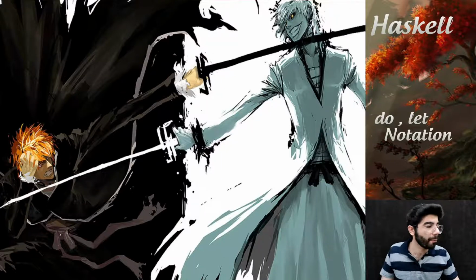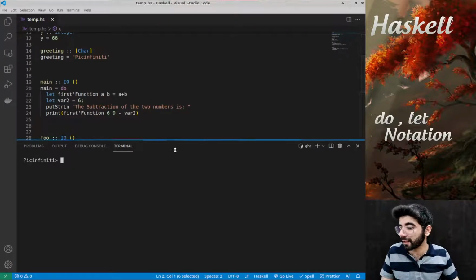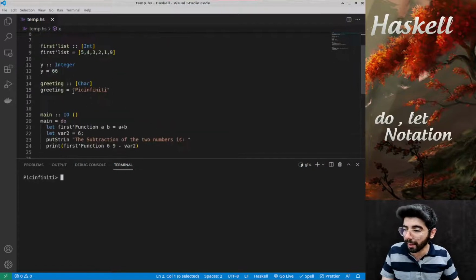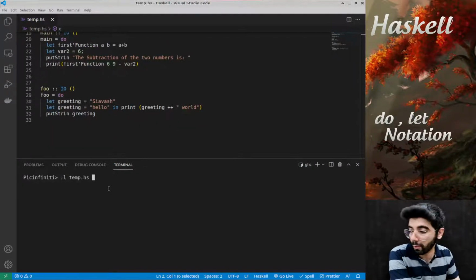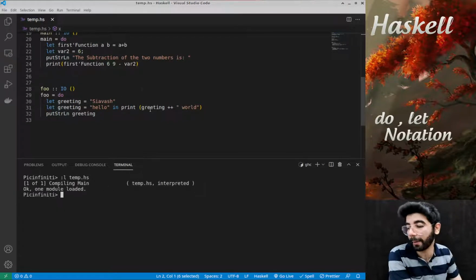Okay? Open your VS Code to save some time. I already wrote down our function. Let's load our script. Okay.